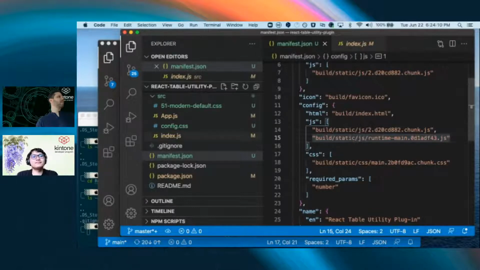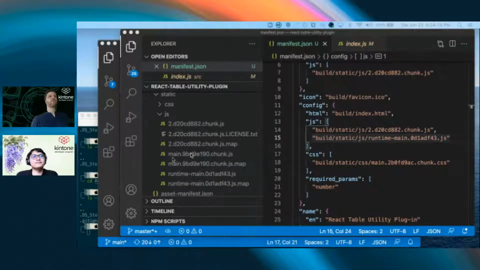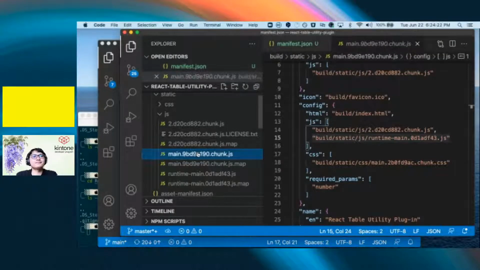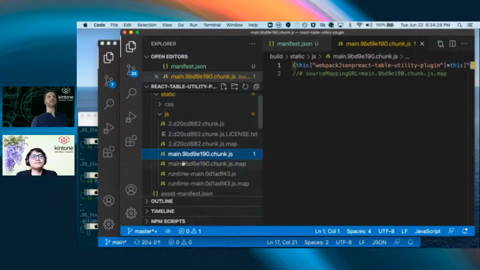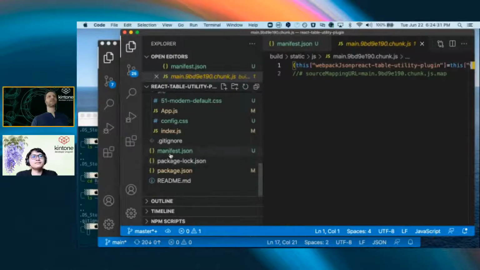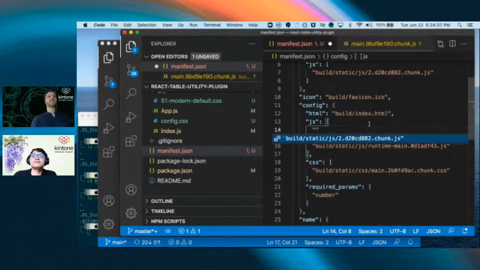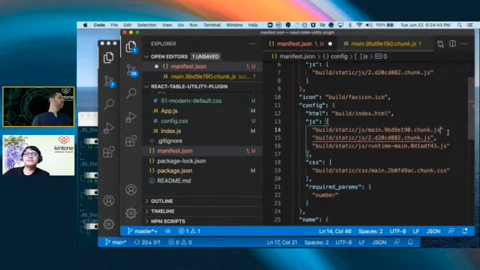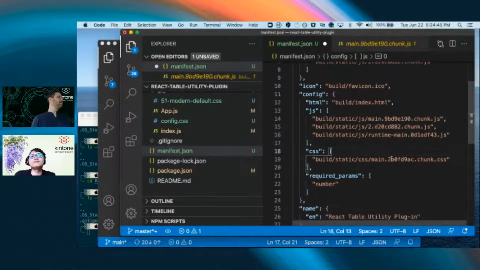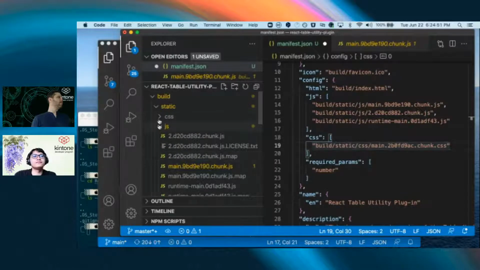We might not need this. But what we really need is main. That main file, that's our application code. So we definitely want this. We'll go ahead and copy this relative path. We'll come back to the manifest file and let's add it to the config. Just like that. All right, and we're going to do the same thing with CSS. We can get the relative path of the CSS.